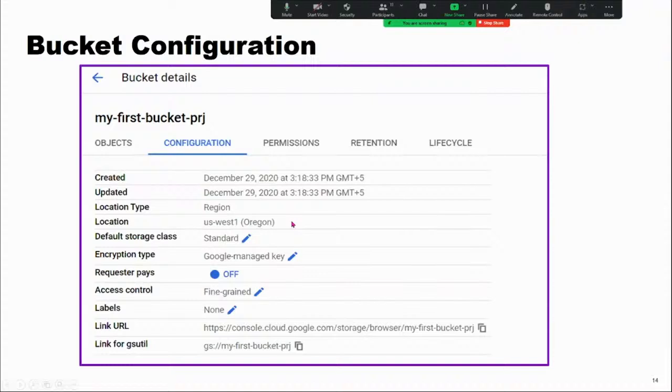Okay, so when you create a bucket and select a location for that bucket, you cannot later edit it. If you want to change it, you have to delete your entire bucket and create a new bucket with that particular location. That location is a region, multi-region, or dual region, as per your question, right?